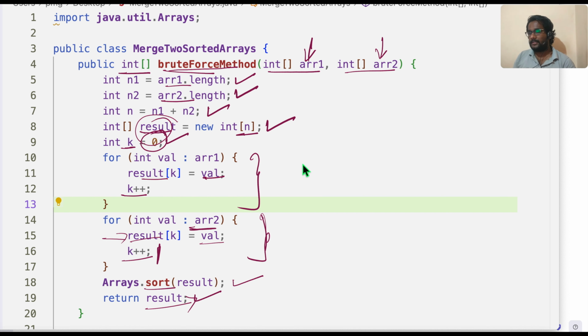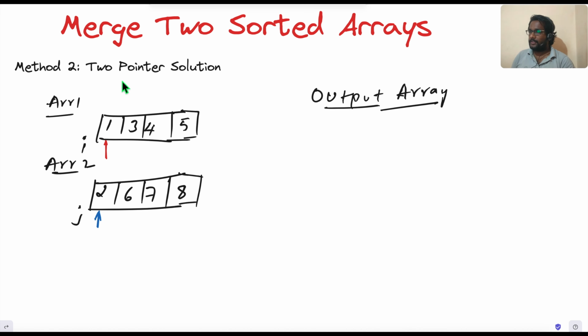As already discussed, this will be an n log n time complexity. So is there any better approach? Yes, we have a better approach, and we'll be discussing that now. Method 2 is the two pointer solution. What we do is we'll have two pointers. One pointer will point at the first element of array 1. The second pointer is pointing at the first element of array 2.